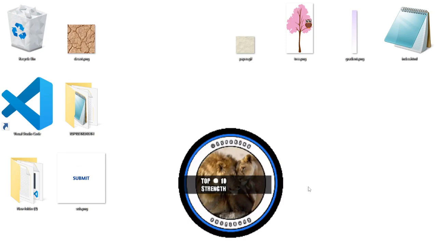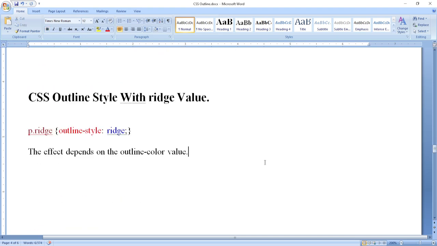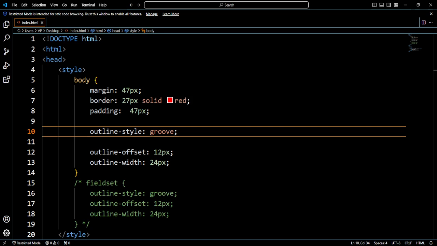Welcome back everyone. Quickly, let's continue our discussion on CSS outline styles, and right now we'll be discussing the CSS outline style with red value. In our previous tutorial, we discussed the CSS outline style with groove value. So I'm going to show you how this works. This is our groove value, but right now I want to change it to red style.